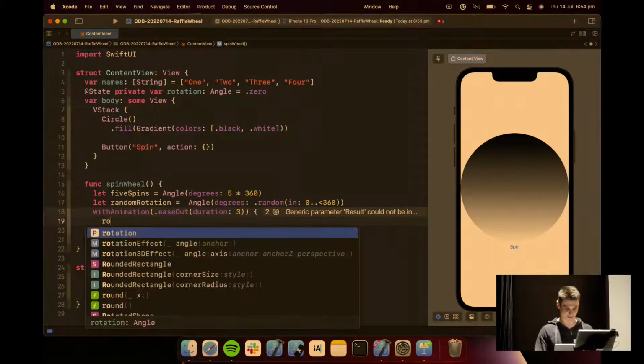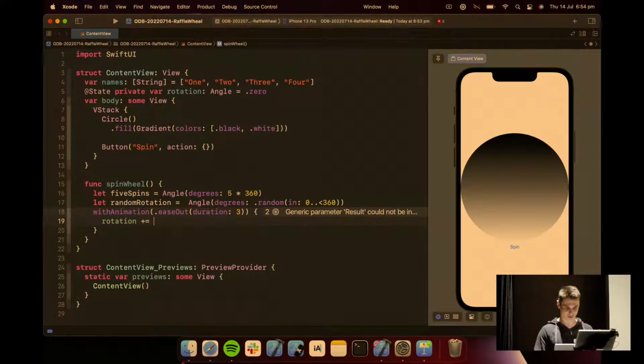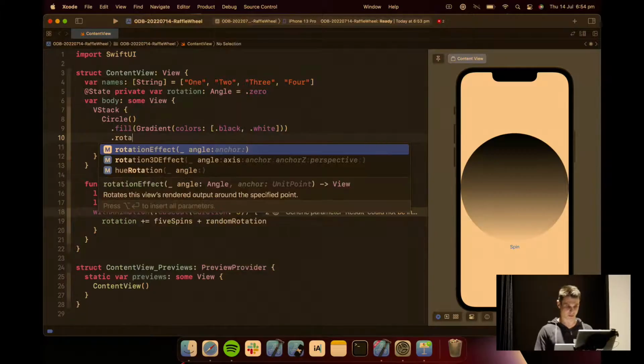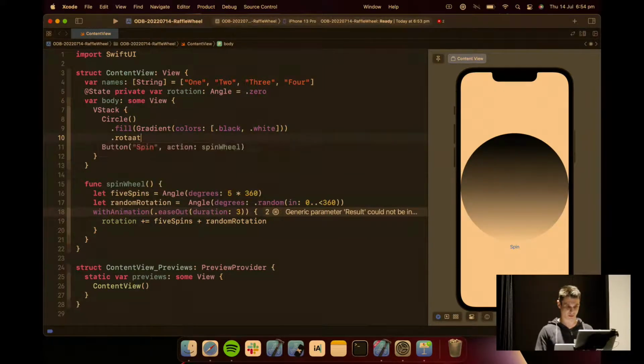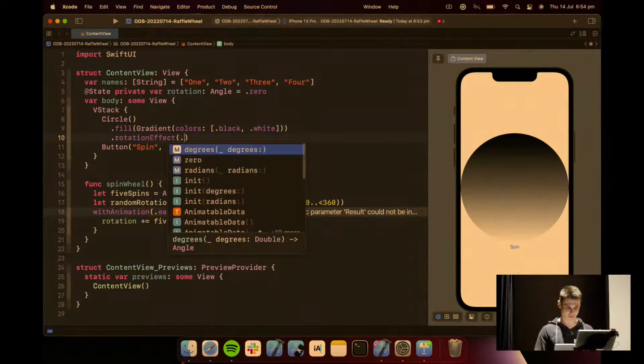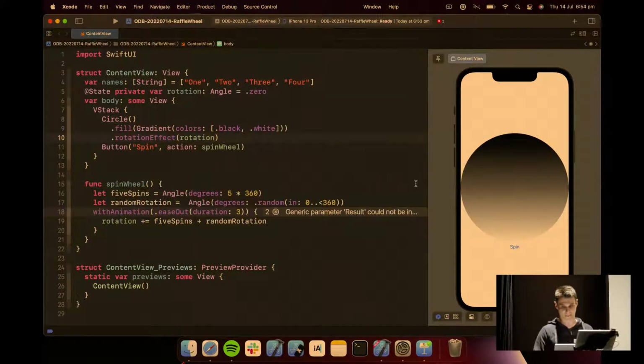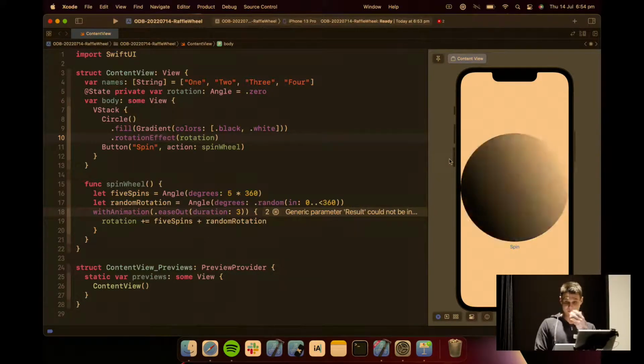3, and then we just go rotation plus equal 5 spins plus random rotation. Okay, let's see if, oh, I'm forgetting something. Spin wheel and rotation, rotation. Okay. We got something. We got something.